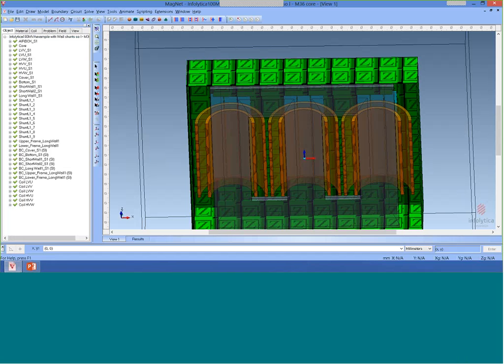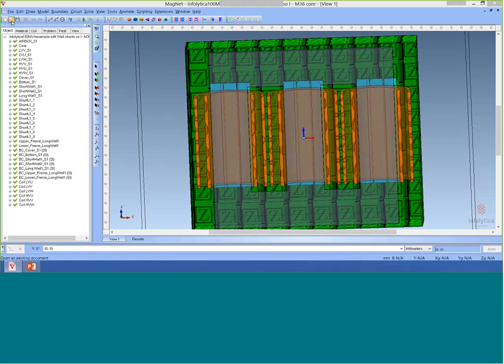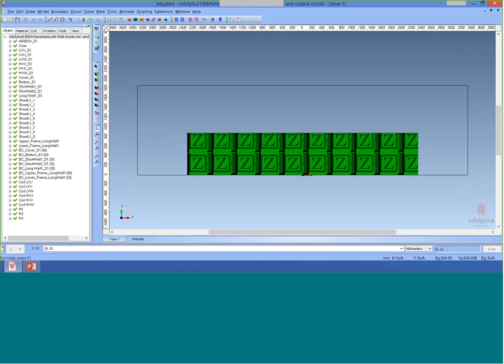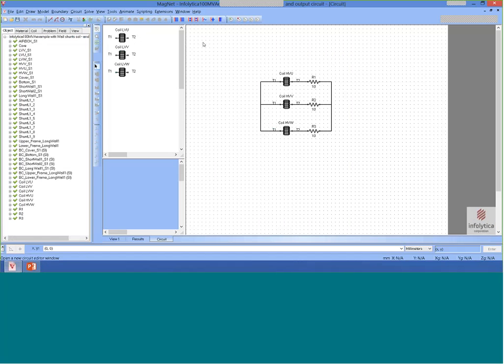And the last thing I want to do before going to questions is show you some of the circuit capability that is built into MagNet. And of course, circuits can be used for many reasons. In this particular case, we'll be adding an output circuit to this model. And so let me just bring up a window showing the circuit.